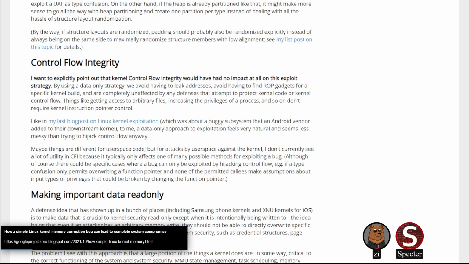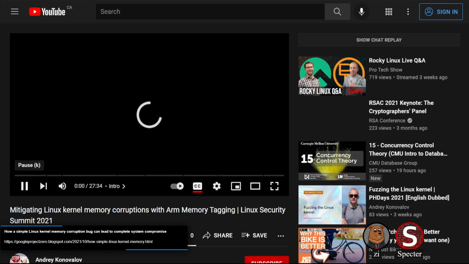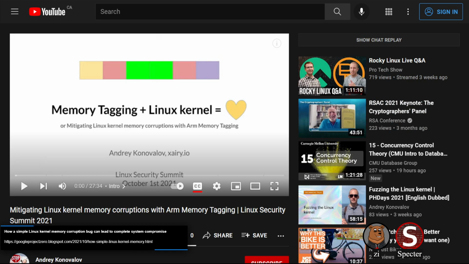Andre gave a talk recently at the Linux Security Summit, and there's already been support added in the Linux kernel for memory tagging. That is taking advantage of ARM memory tagging. In this case, this blog post and this attack, I believe, is targeting x86 memory tagging. I haven't really seen much for x86 in terms of hardware support. I don't know if Intel or AMD is actively working on that. I just haven't really seen much.